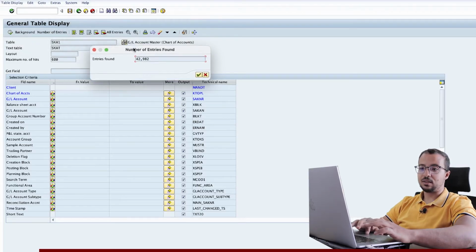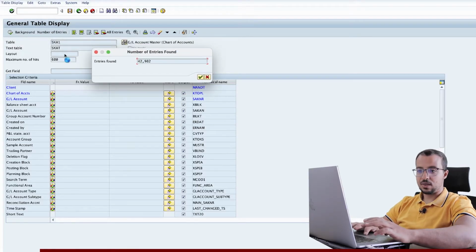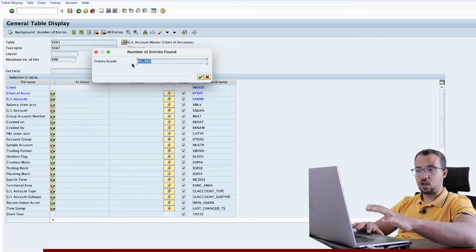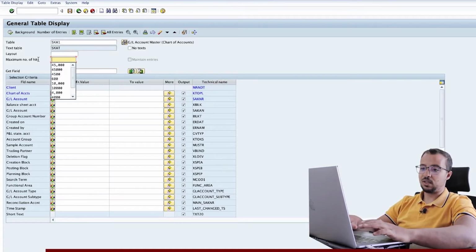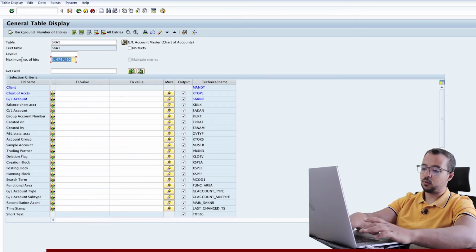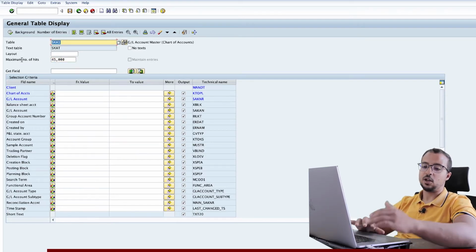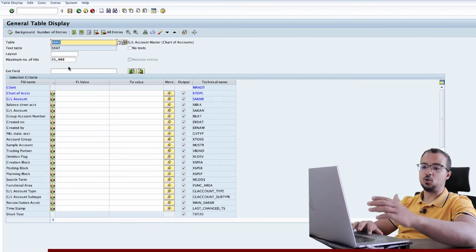So now you can see that without any selection criteria, in the SKA1 table, I have 42,982 records. But I have here the maximum number of hits 600. So if I execute the transaction, I will not get the full result. I will only get 600. If I want to see all of them, then I can either remove this completely, or I can insert, for example, 45,000. And this is higher than 42,000, so SAP now will show all the results.